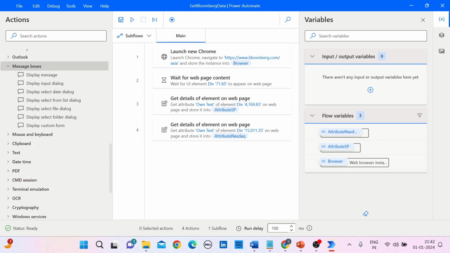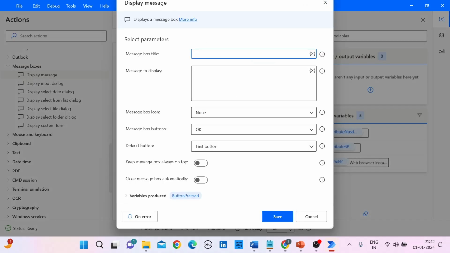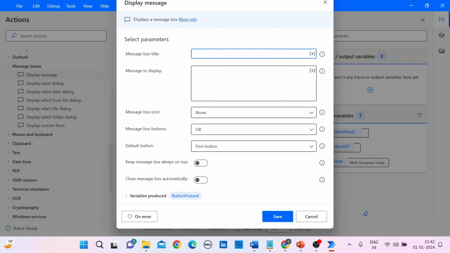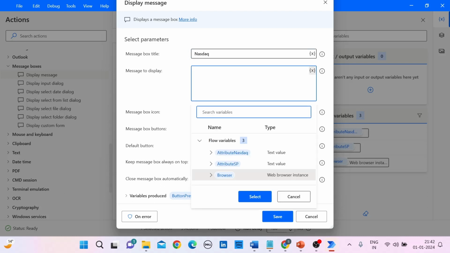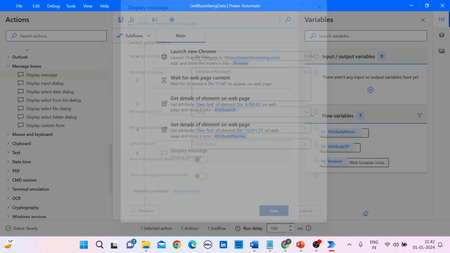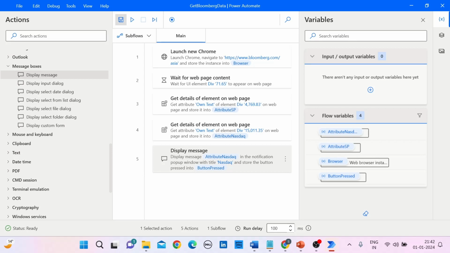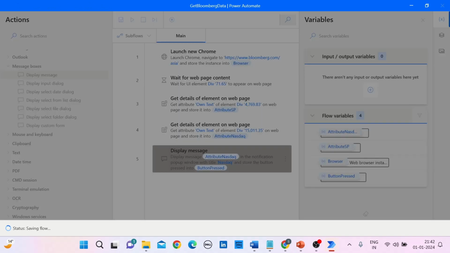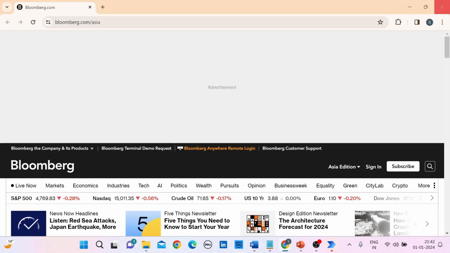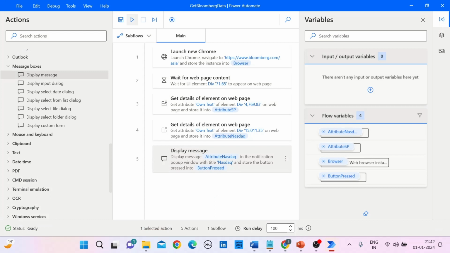Here are the message boxes, and I'll pull one display message box out here, and I'll type NASDAQ. Let's see the last value. I'll select the variable, which is attribute NASDAQ, and then leave everything as default and save it. Okay, great. Let's see how successful we are so far, right? So we will run. Let me close the Bloomberg web application and let me run.